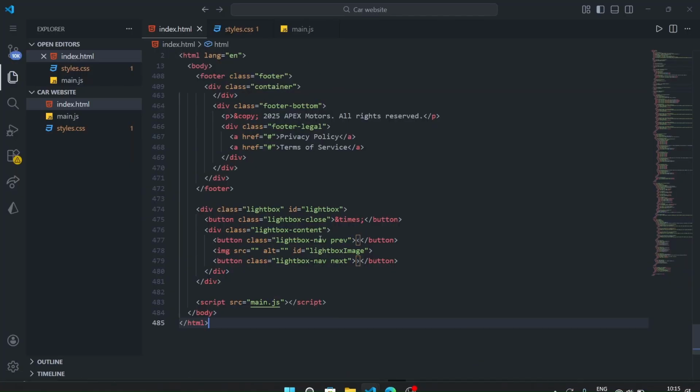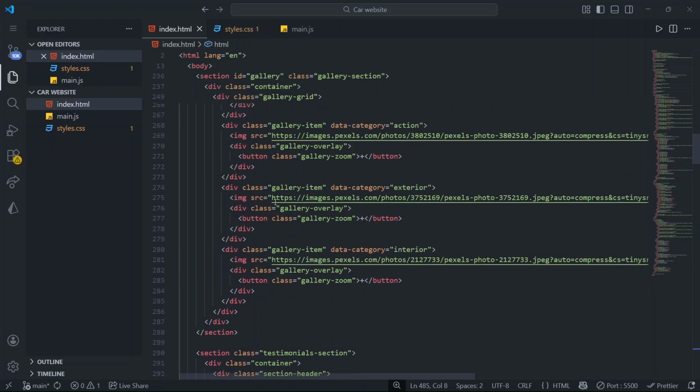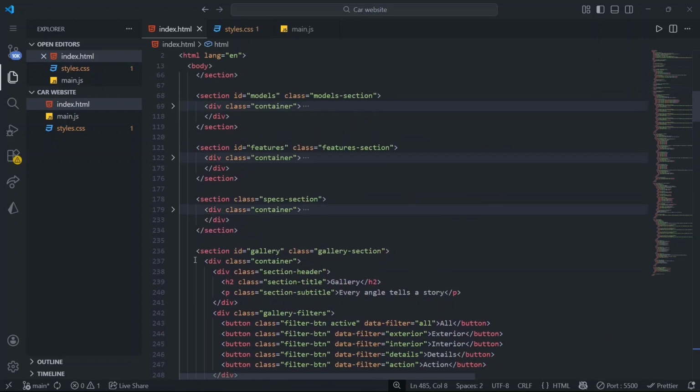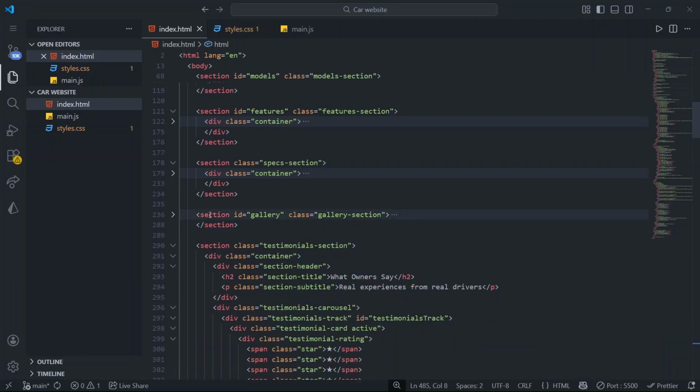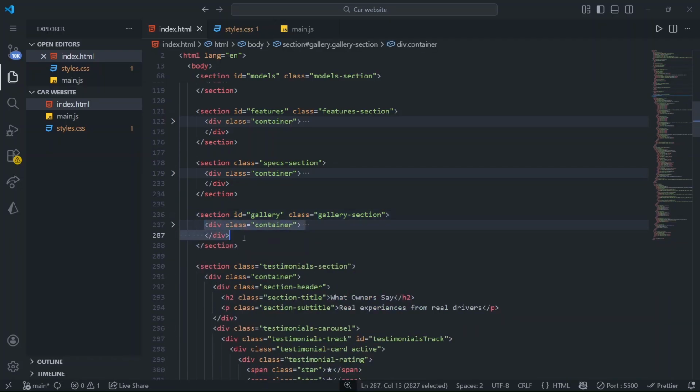So for the remaining section, here, where is our, yeah, the gallery. For the gallery, first of all, we have created a section like the others we used to create, with an id for accessing this element in our main.js file, and a class gallery-section for the styling. Now we created a container, so in this container all our content will be there, which is present in our gallery section, like the other sections.